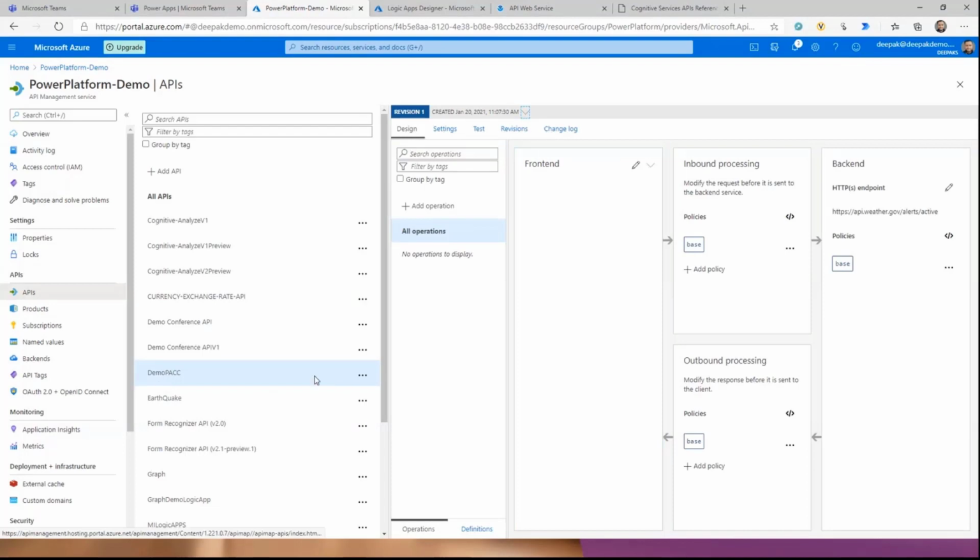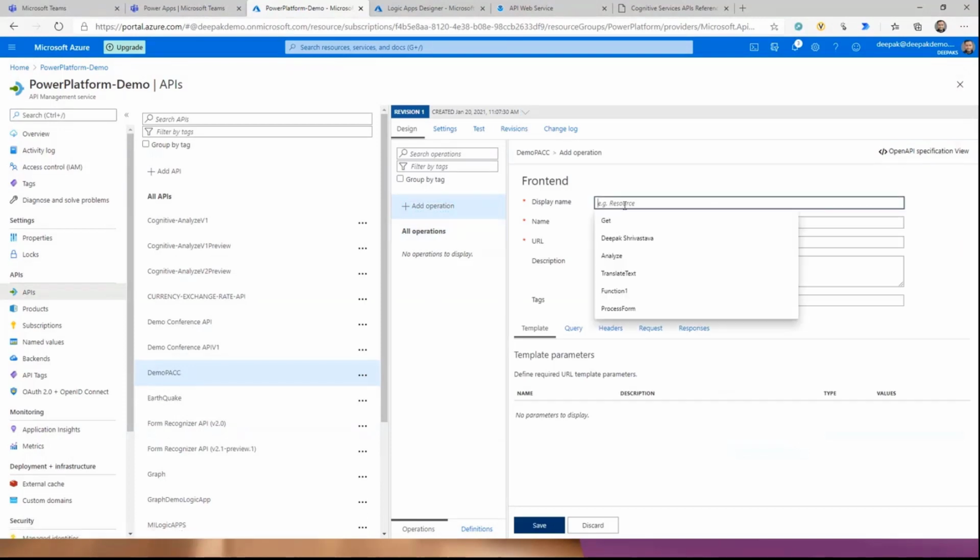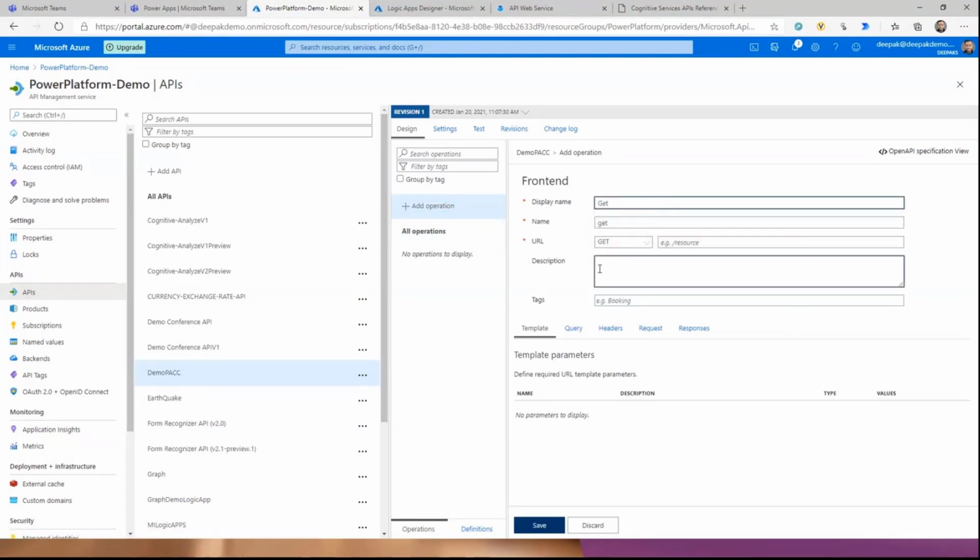What that's going to do is create the API. Now this is how an empty API is created. We need to add an operation to the API. What should happen when someone calls this API? So I click on this Add operation. Again, very similarly, I can type any display name that I like.